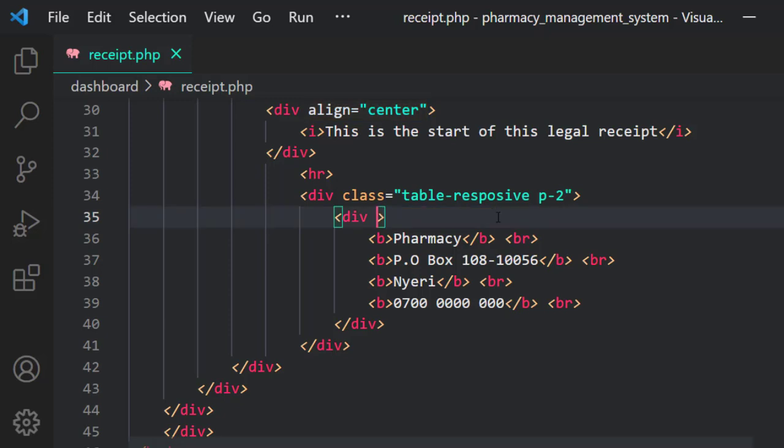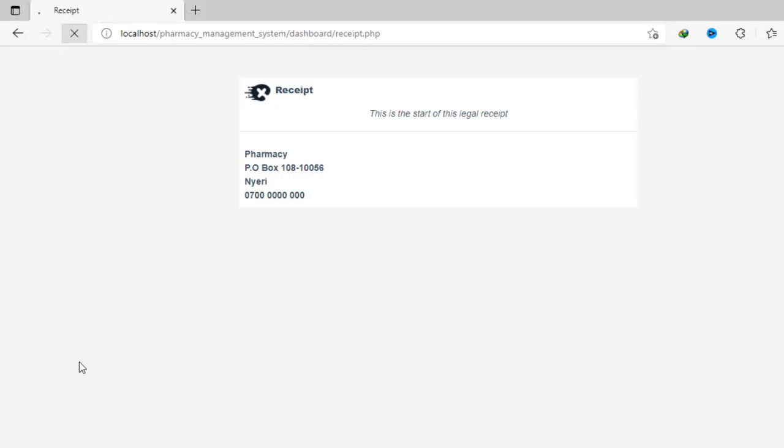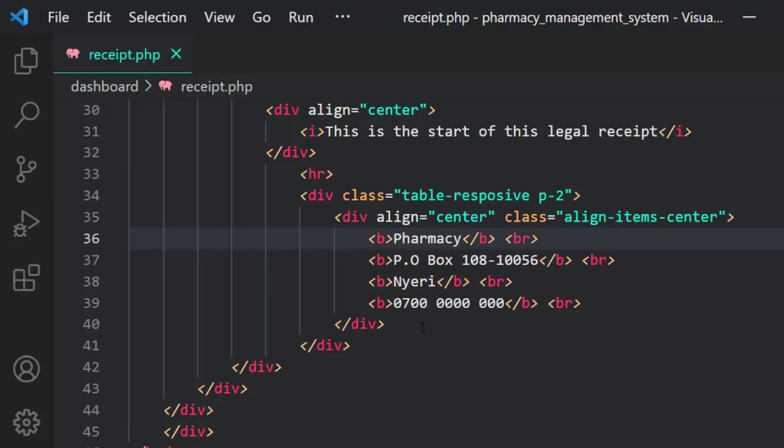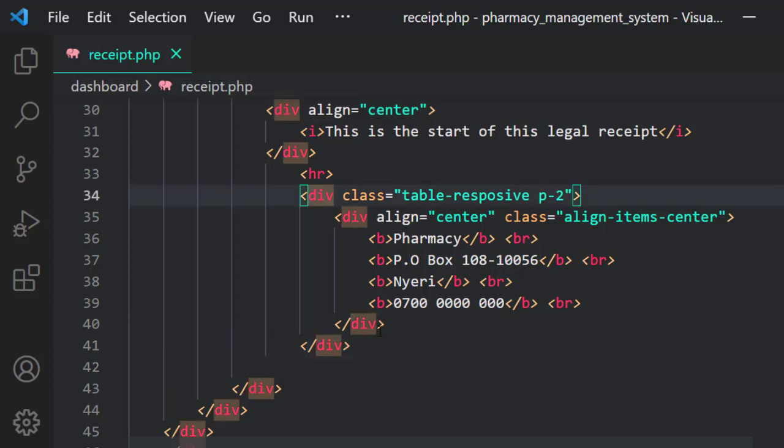We cut that. We have the class back, and we also include that as well. So let's refresh the browser and see what we got. And as you can see, we now have that at the center, which is what we wanted. So that now means that we can proceed on to the next thing. So we're just going to get out of that div, this table responsive div.